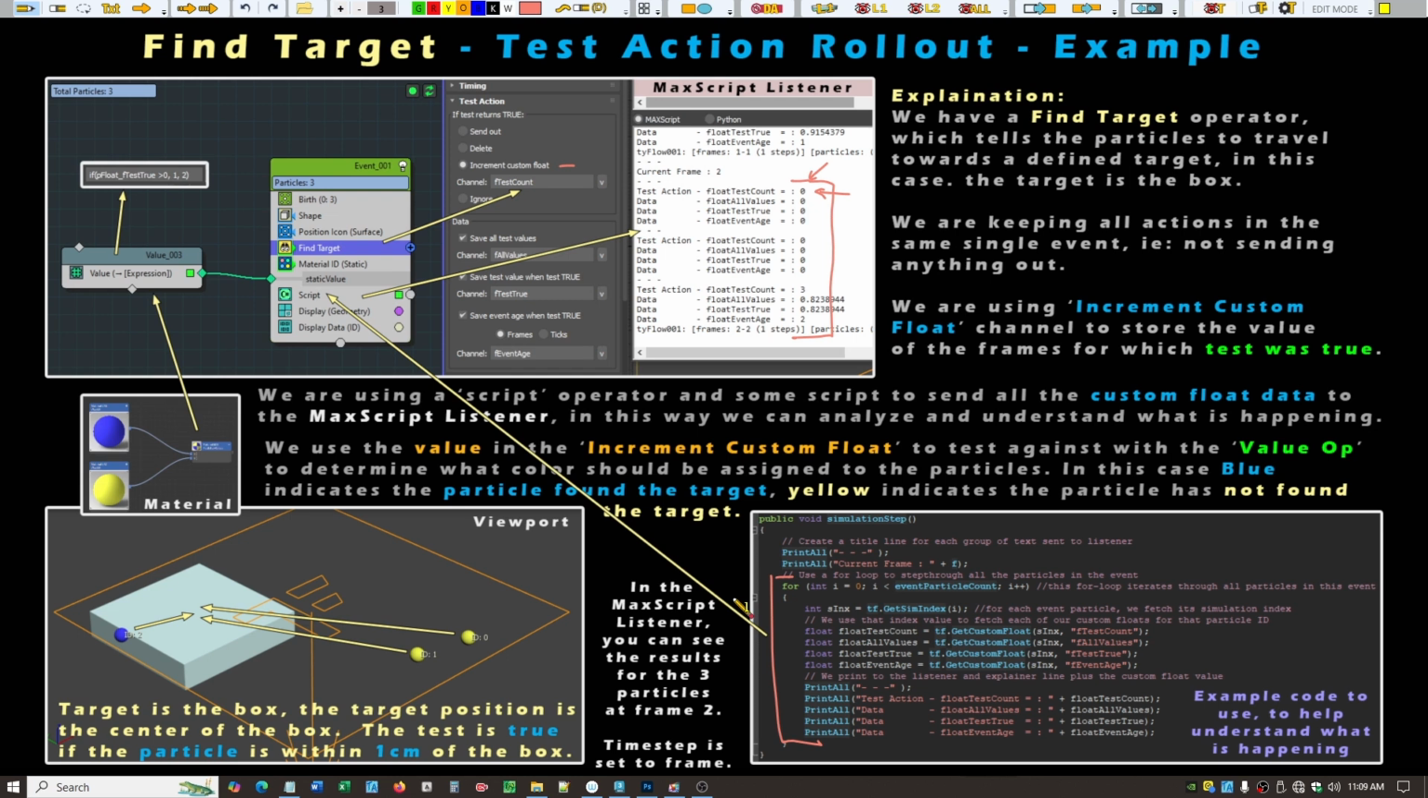For example, in this find target, I found that the float all values, which normally holds the distance for the test to be true, is not always the distance, but a good 80-something percent of the time it's the distance. For other tests where it's true or false, it returns true or false, for example. But this one here, for whatever reason, isn't being updated. I would say it's a bug, because it does get updated when the test is true.